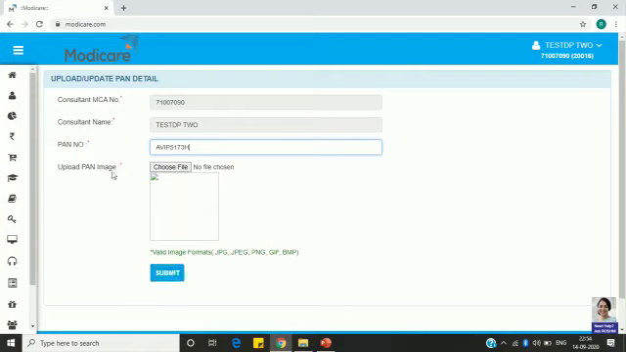Please note the size of the image should not exceed more than 3 MB and it should be in the JPG, JPEG, PNG, GIF or BMP format. So once you choose the file, select the file and then submit it. This will go for verification. Once that is done, your PAN number will get updated in our system. And after this, your tax deduction will be at 5% instead of 20%.